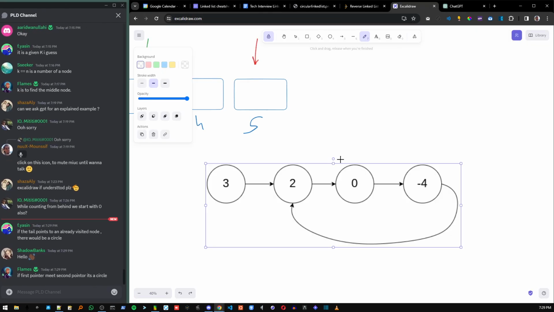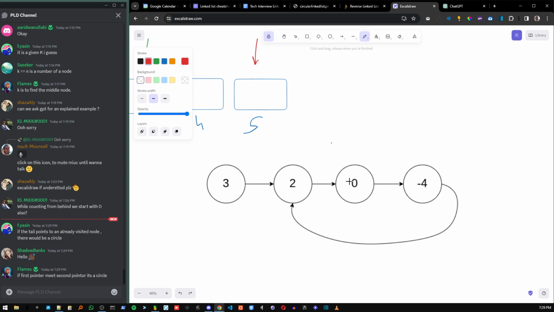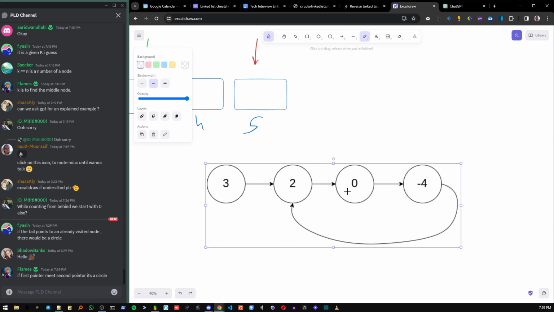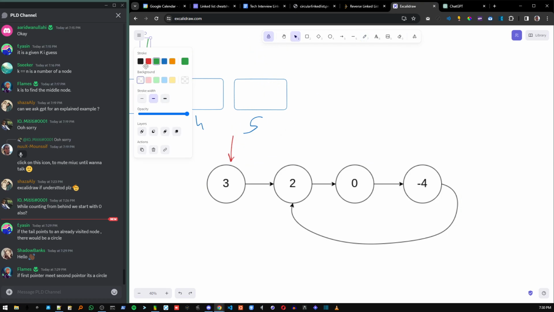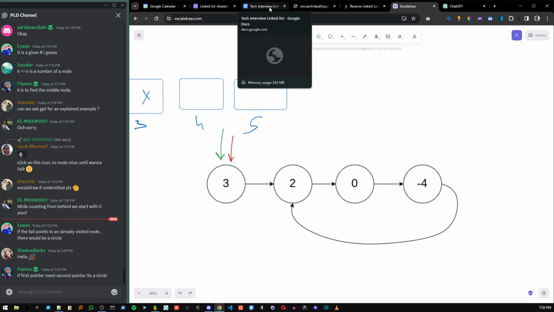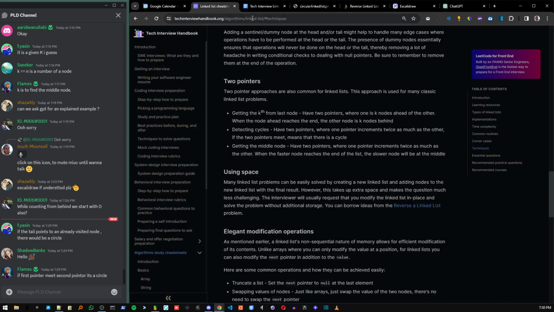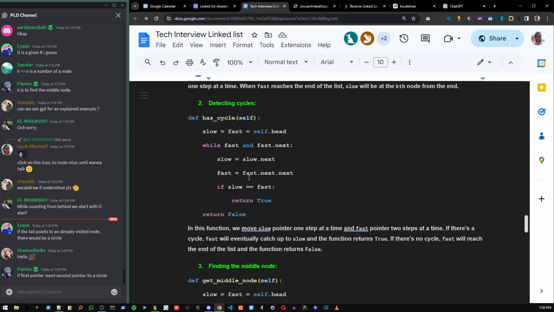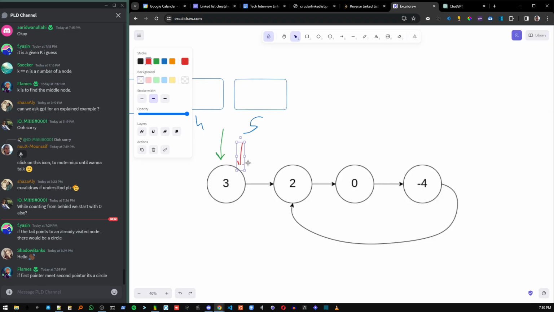Yeah, because what if they give us this and they say, okay, is there a cycle in this linked list? In this case, we're gonna use two pointers. One is ahead, I think, right? Yes, one is slow and one is fast. We move the slow pointer one step at a time, and the fast pointer two steps. So this is one step, this is two steps. Let's see if they're gonna meet.